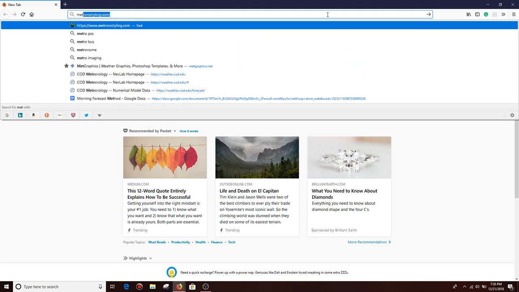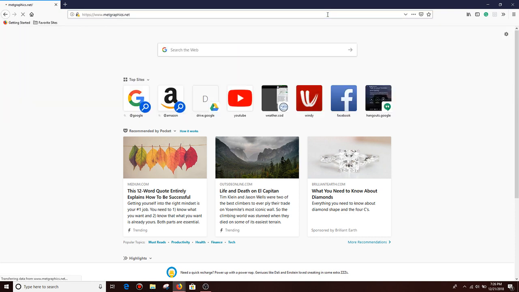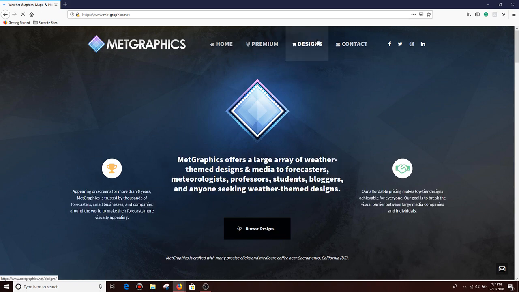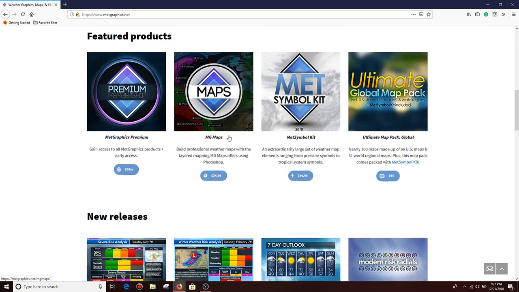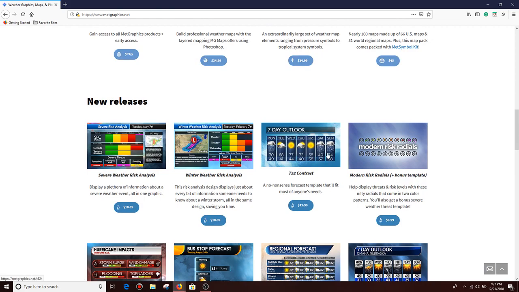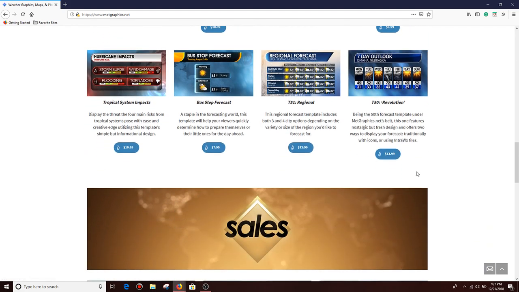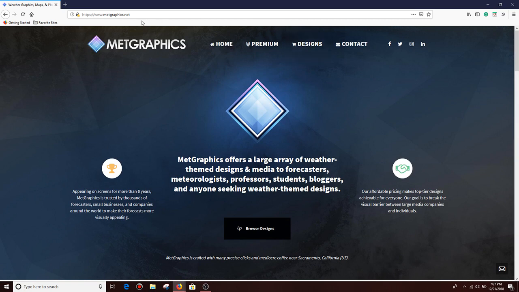So there's a great website. It's called metgraphics.net. You can go right here and it has all the designs and stuff you would really ever need for weather forecasting. They have severe weather threat analysis, they have forecast templates. I've used MetGraphics for a while now. You can go ahead and check them out. So let's get started with the forecasting itself.